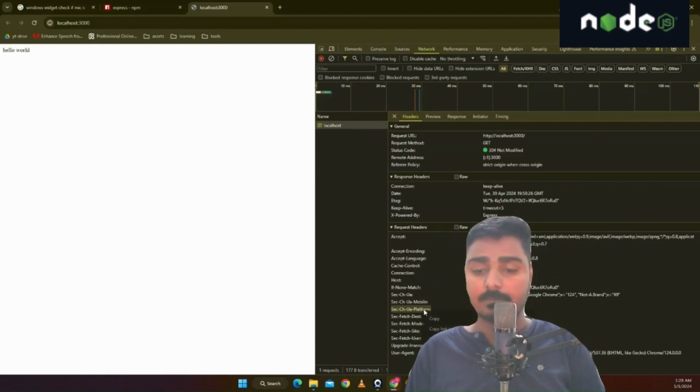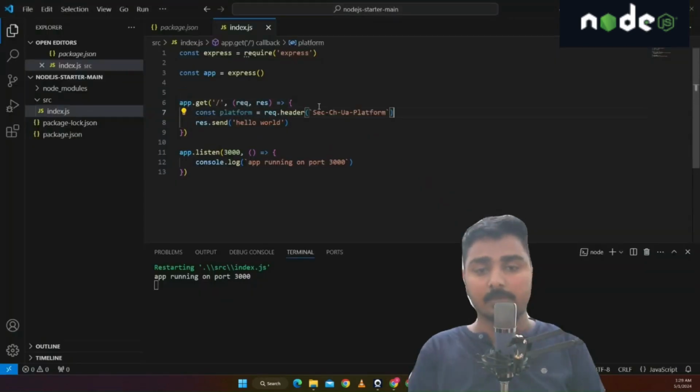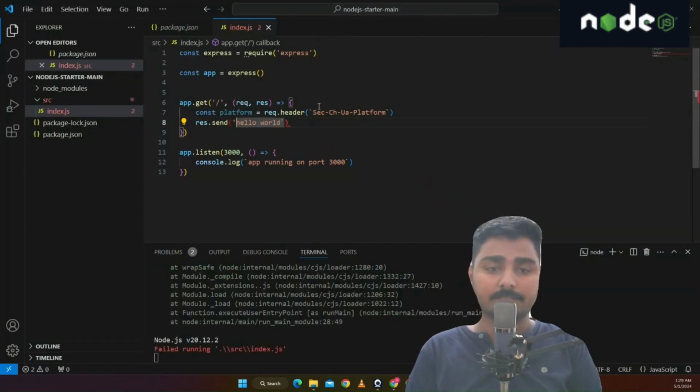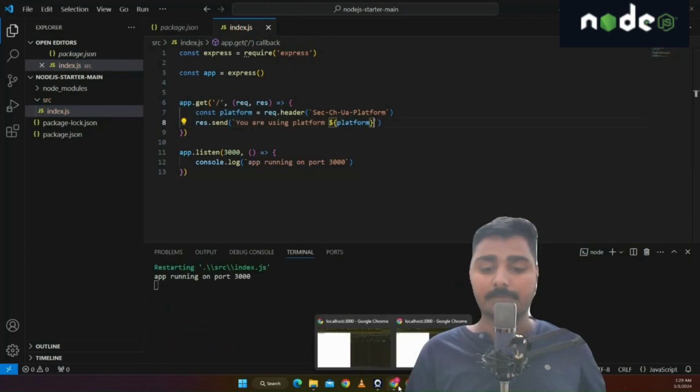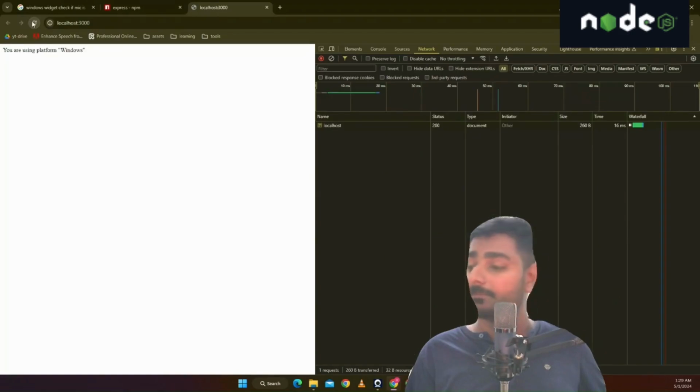I can just come there and say headers, and say something like the platform you are using, and now you can see the changes here. You are using Windows. And yeah, that's all.